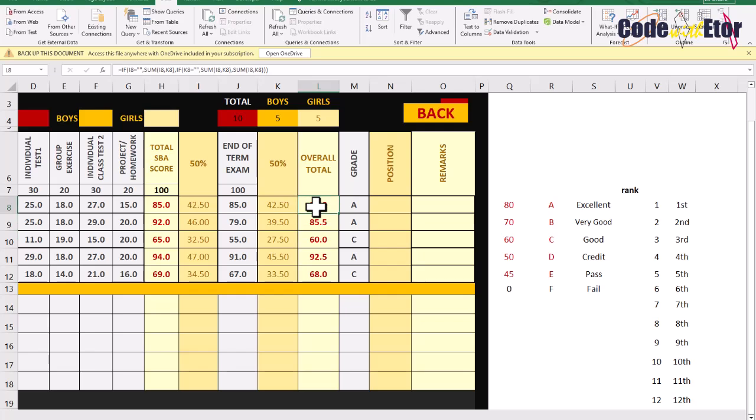So 85.0, what is the rank of 85.0 in all this range? What is the position for 92.5 in all this range? What is the position of 68 in all the range? So that's what we are going to do here. This is how we do it. If this cell is equal to nothing, give me nothing.